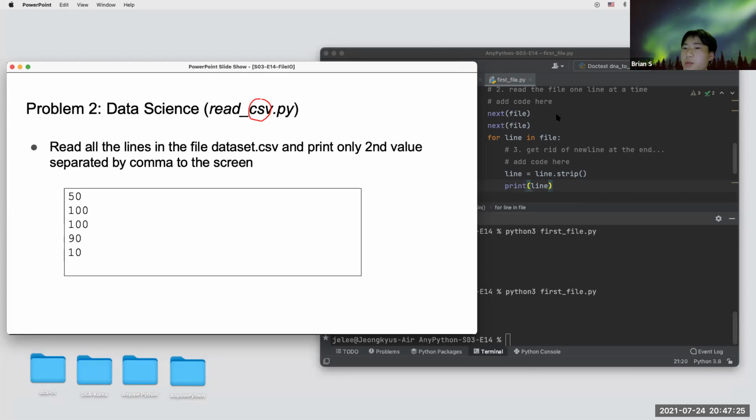CSV files are separated by commas, and you can store them in Excel files, for example. And where can you find CSV files a lot? Data science. Oh yeah, like artificial intelligence, AI programs, machine learning programs, you can find a lot of .csv files.